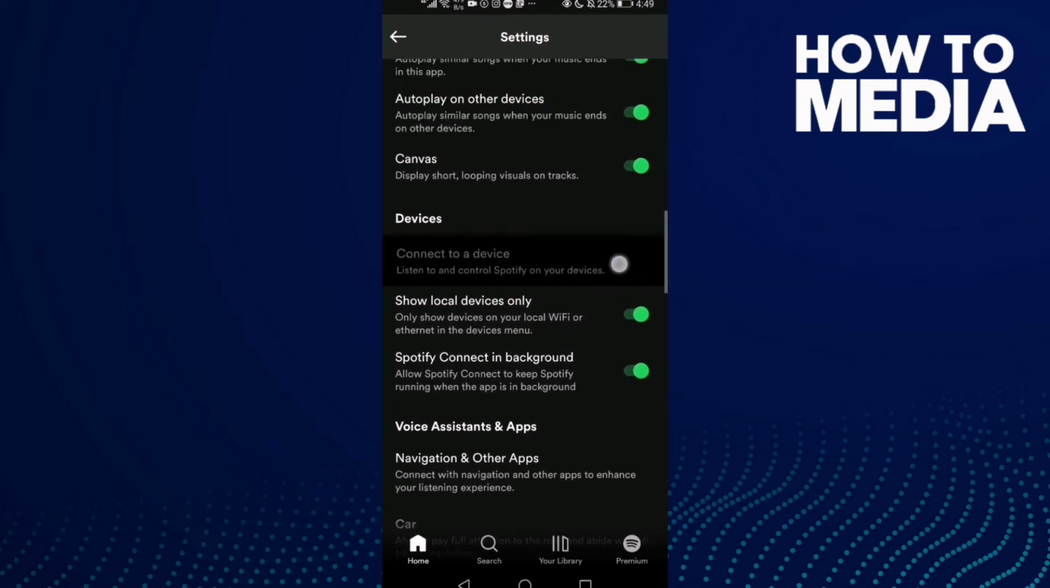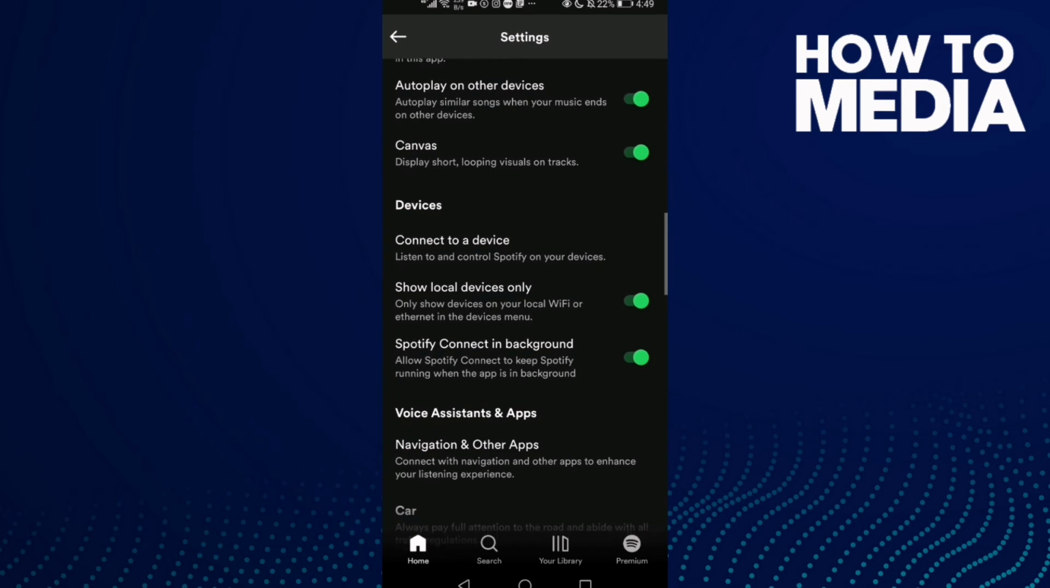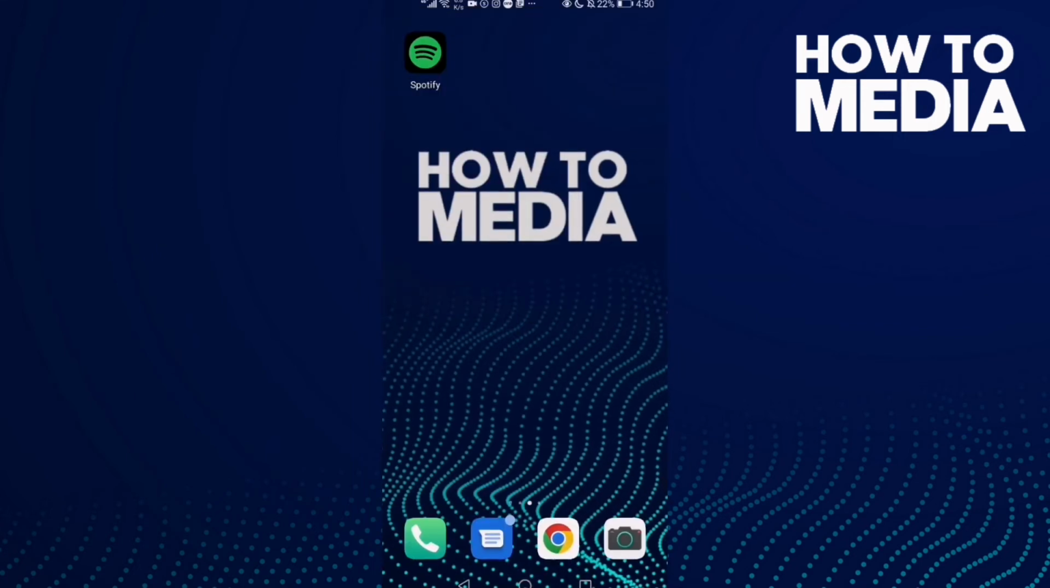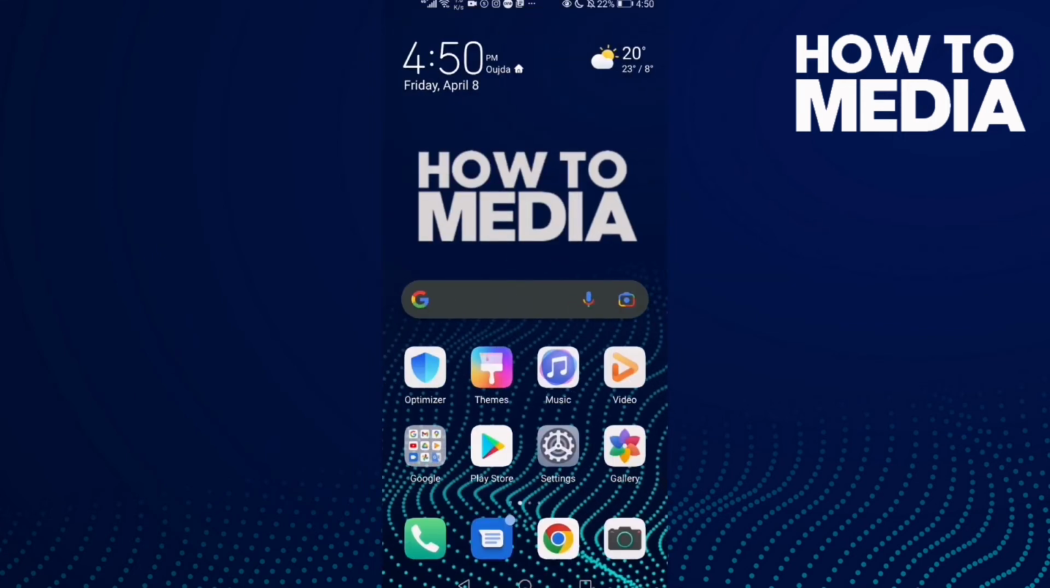as you see show local devices only has been turned on, and if you want to turn it off just click on it. And that's how to turn on show local devices only on Spotify.